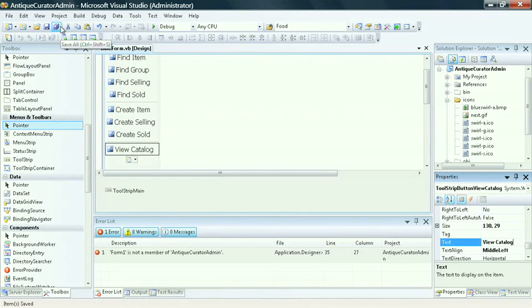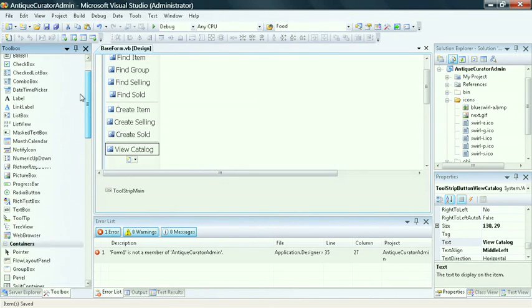Let's continue with building the bones of our application. In order to allow the user to adjust real estate for their content, let's give them the ability to resize the left-hand navigation. We can do this by leveraging a splitter control.